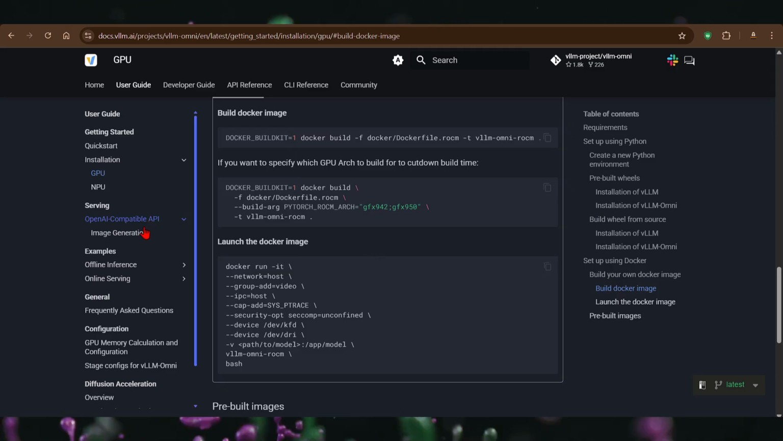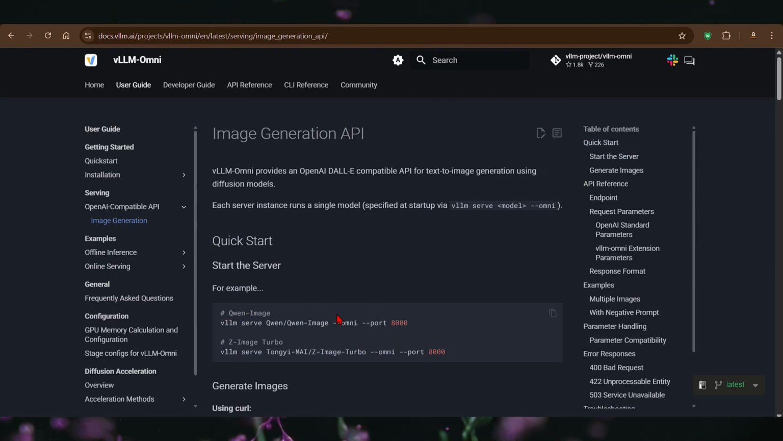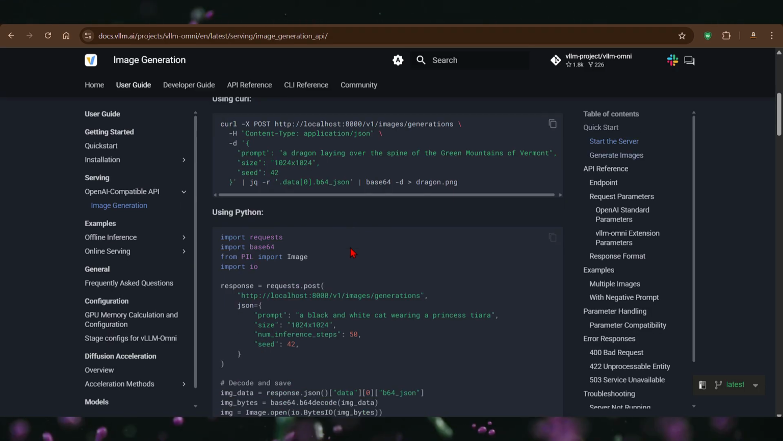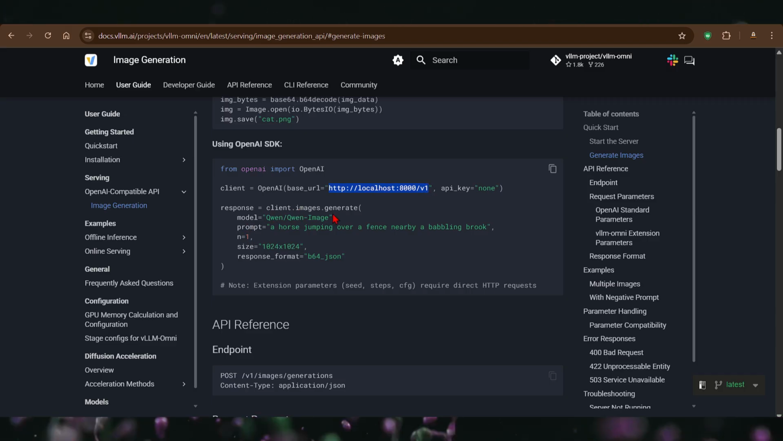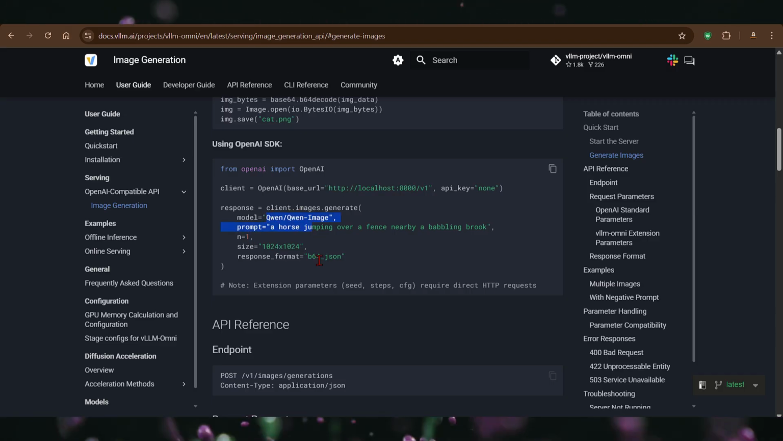It's OpenAI compatible. Once you serve vLLM and you serve this Qwen Image model, for example, you can use this with the help of the OpenAI compatible API. And you can see that we can use this like this. So with the client, we take this base URL, and then we put in the prompt, put in the model here, and then you get the output.